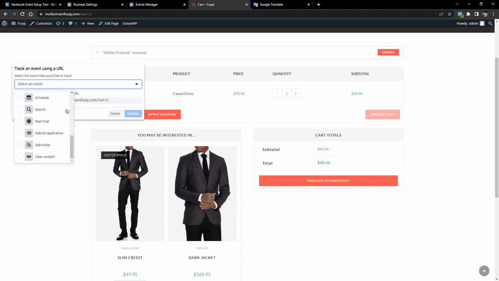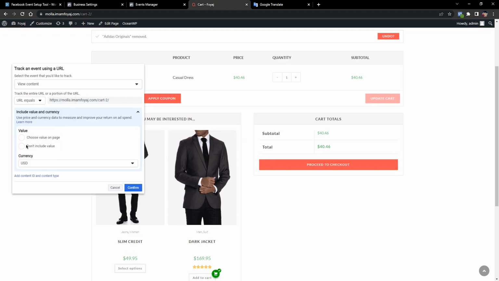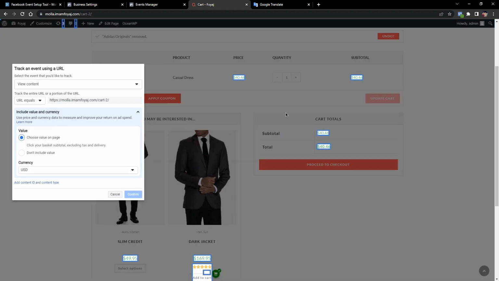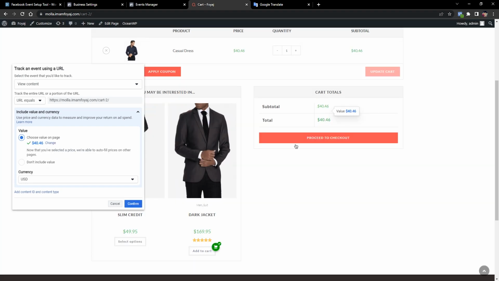also go to view content and choose value on this page. This is the value. This is the total value. This is the total value, and our currency is USD dollar. Okay, now confirm.